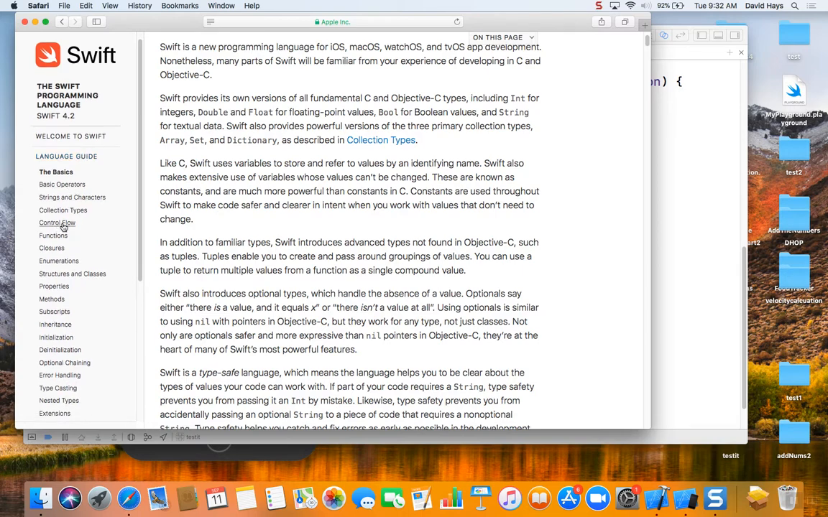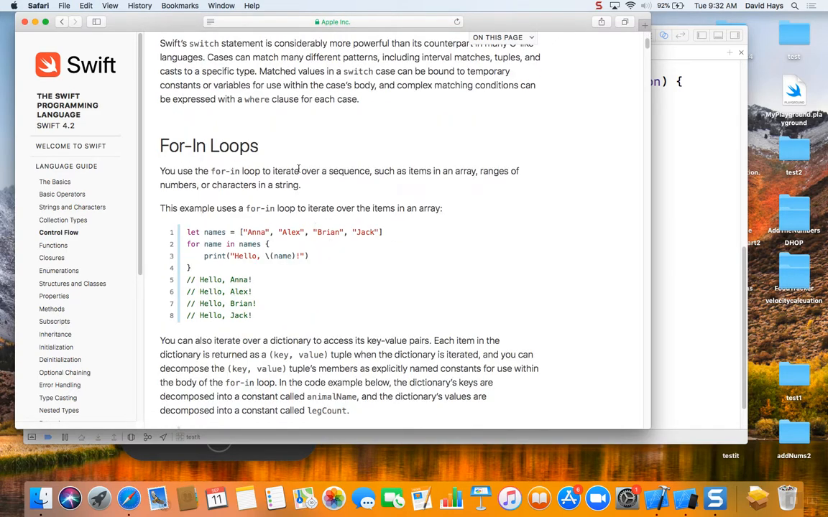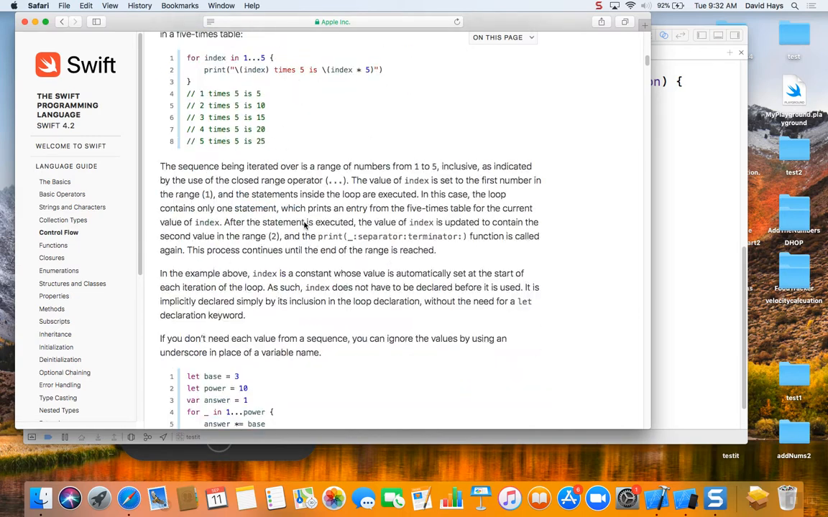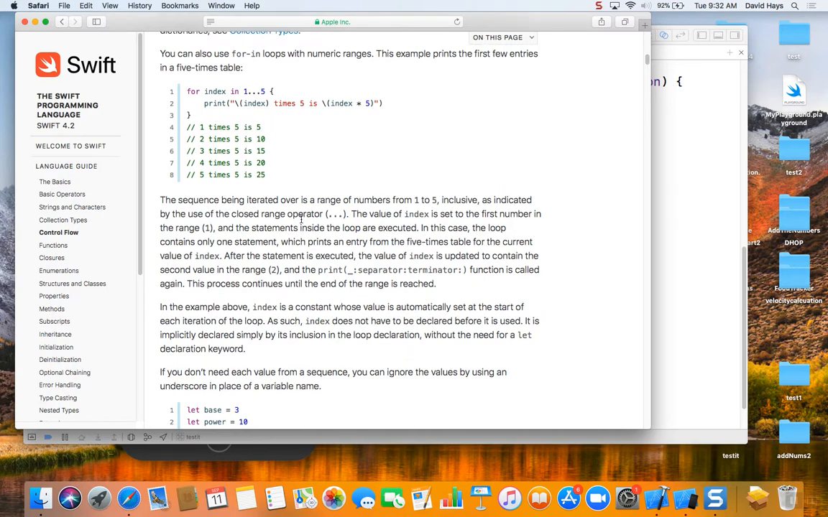You see there's one that says control flow. This is our for loops and our while loops. And we're going to first focus on the number part, and then we'll refer to the examples here where they get into more than that. Now here's an example of a number. For index in 1...5. And then you have your braces. Okay.